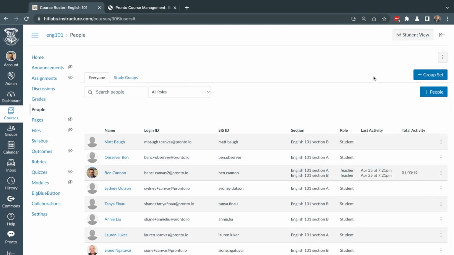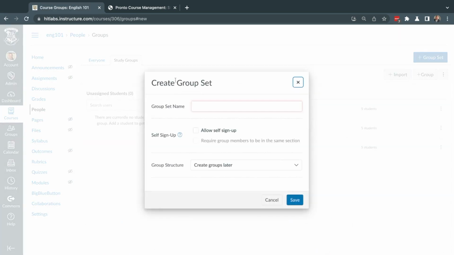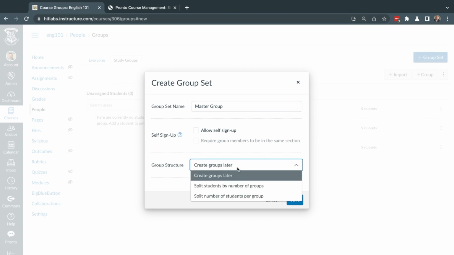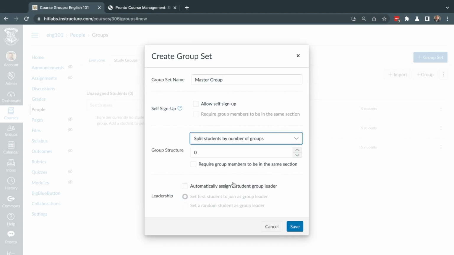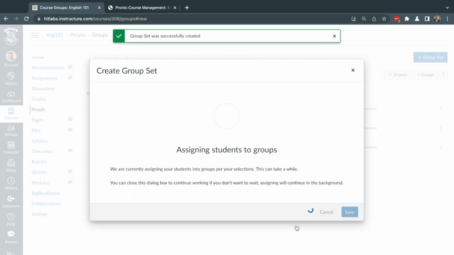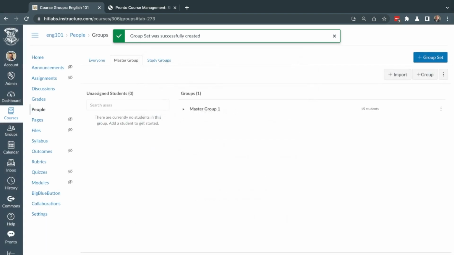I'm going to create a new group set, and I'm going to call this group set Master Group. And it's going to contain all students from the class. So I'm going to split all students by the number of groups, and in this case, I just want one. And I'm going to go ahead and save that. And this is going to take all the students from both sections. I've got 15 students in this class. All of them are now included in Master Group 1.